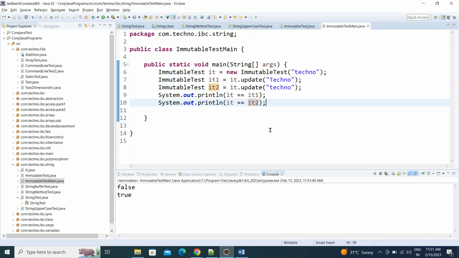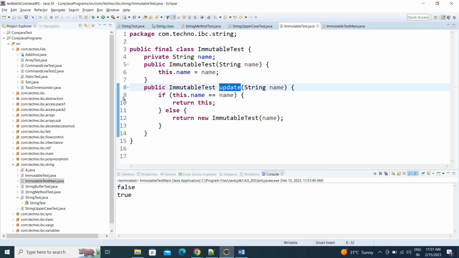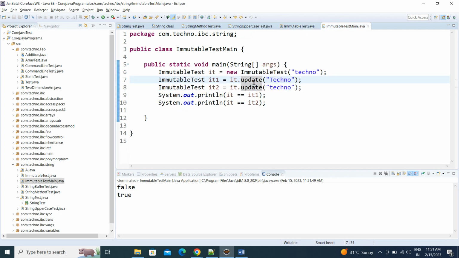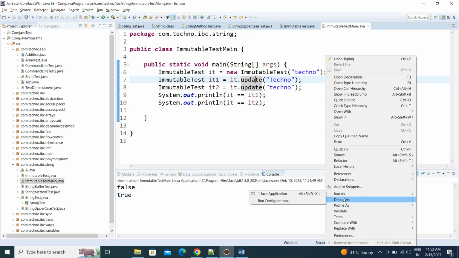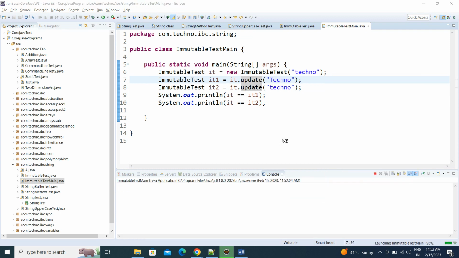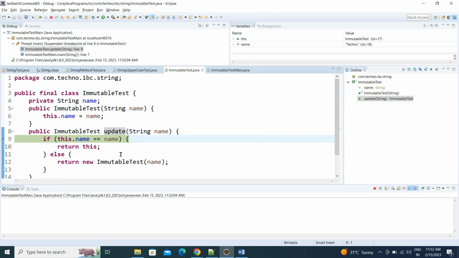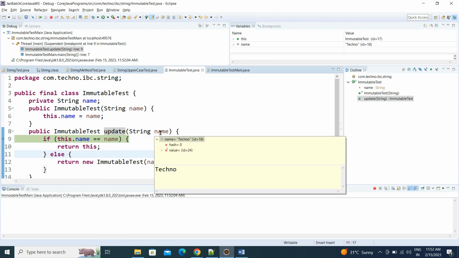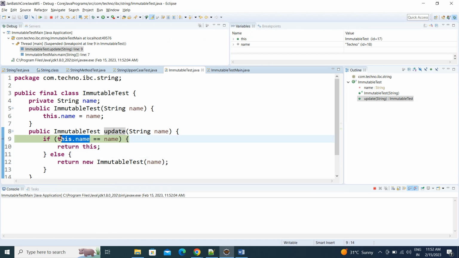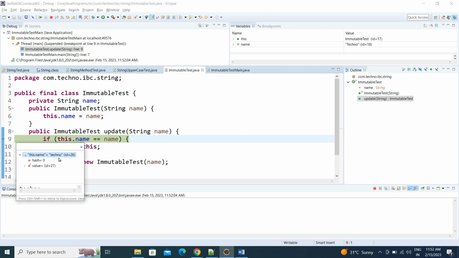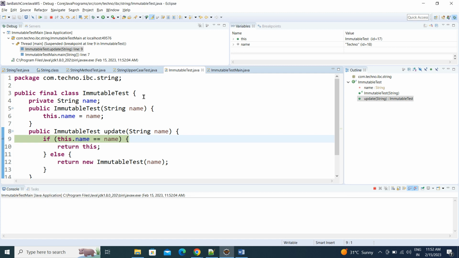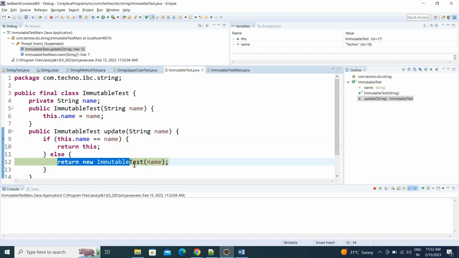If you have any doubt, also ask. Sorry, let's call this one. Whenever this one is called, let's see where exactly it is going to execute the if block in the update method. If we give capital T and this.name is small techno, then this condition will not be satisfied. That is the reason it is going to create a new ImmutableTest object.